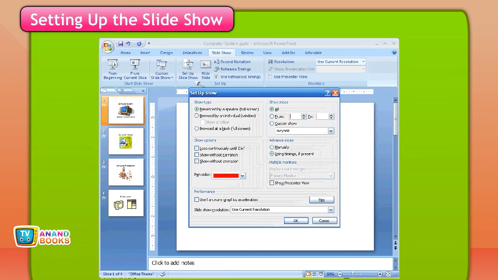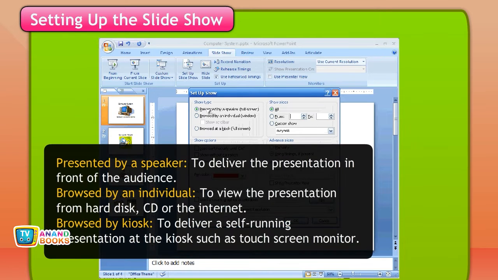4. Select the radio button in the Show Type group to specify how you want to show your presentation to the audience. Presented by a speaker: to deliver the presentation in front of the audience. Browsed by an individual: to view the presentation from hard disk, CD or the internet.